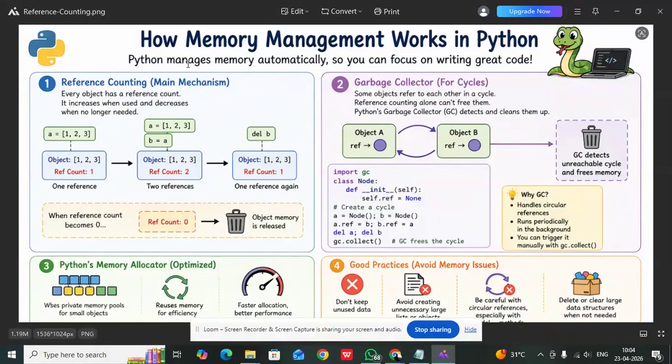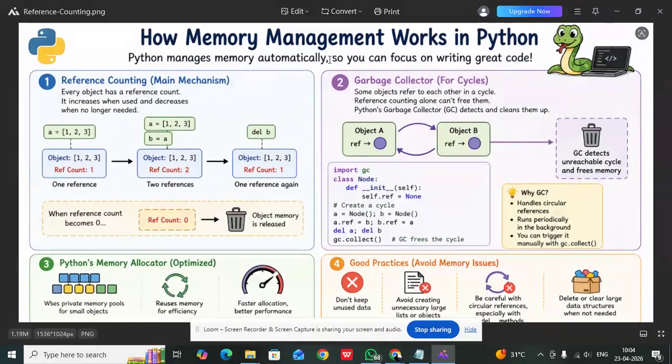And as the answer says, Python manages memory automatically. Now, the first concept is reference counting, which is the main mechanism. Okay. So now if you can see here that every object has a reference count, this count increases when an object is used and it decreases when that object is deleted or removed. Okay. So suppose we have created variable A, which is a list, and within that list, let's say I have added three elements, 1, 2, 3. Okay. Now this A becomes an object. Basically, the object becomes 1, 2, 3, and the reference count becomes 1.